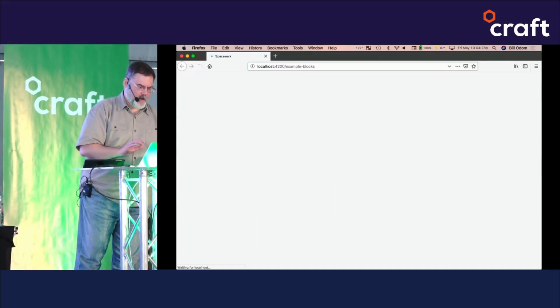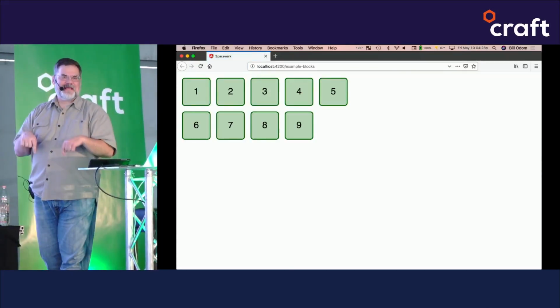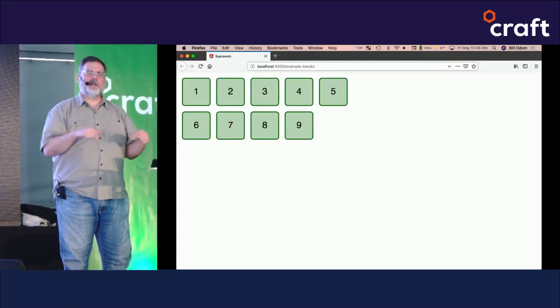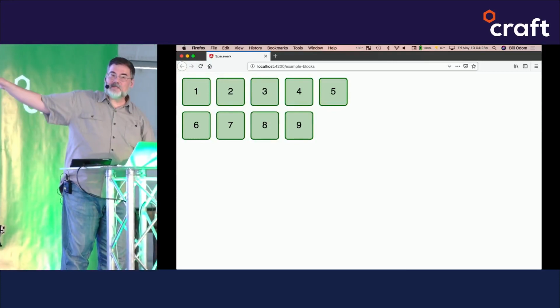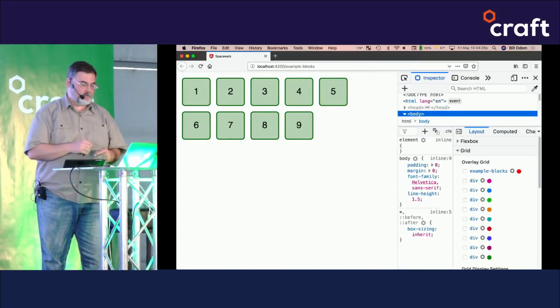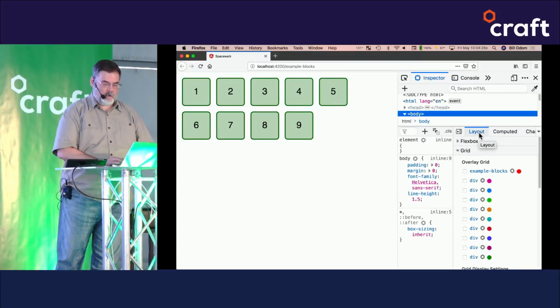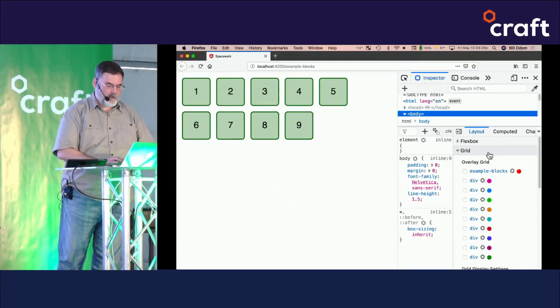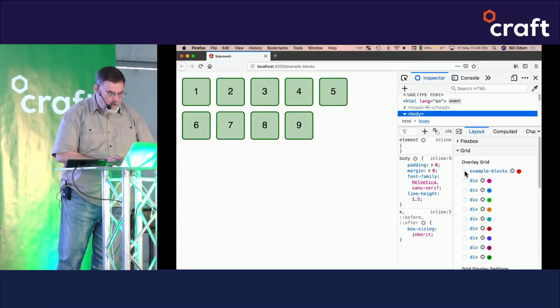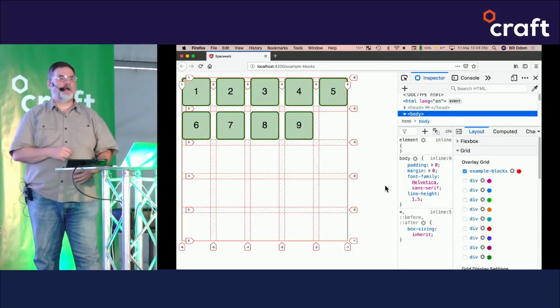Now, why am I changing browsers? Because Firefox today has much better tools around layout than Chrome does. So it looks exactly the same here, but if I open up my dev tools in Firefox and I go to the layout panel, notice I've got a section for grid. And here I can do things like turn on the actual grid overlay.